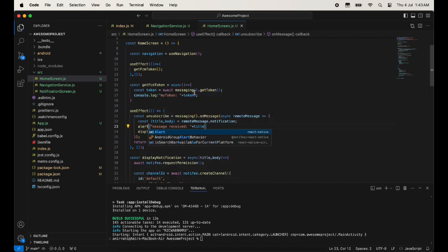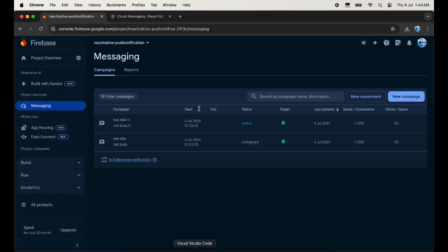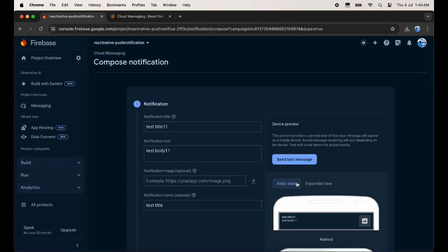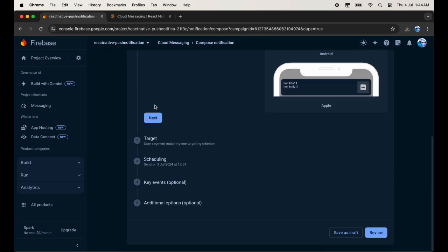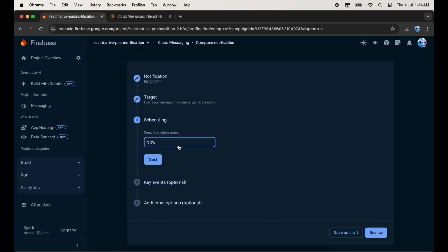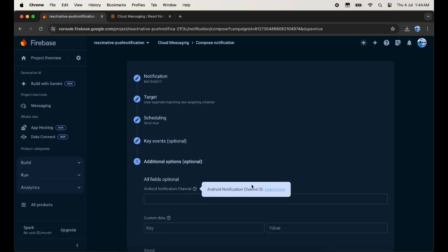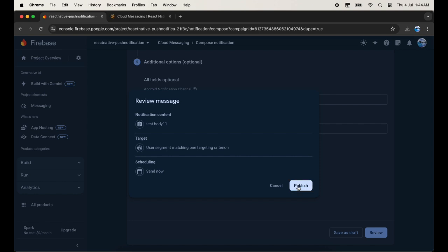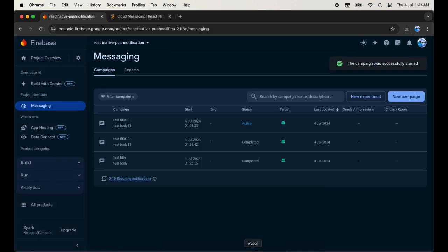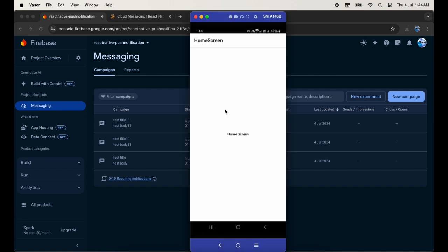And here I am going to use as alert. Okay, and again I am going to send push notification from Firebase. So just click on next, and then click on next, and then choose now, and then next, and then next, and then click on review, and then you'll have to click on publish button. So the campaign was successfully saved, and here you can see one more notification list added into the dashboard, and just wait for the notification.